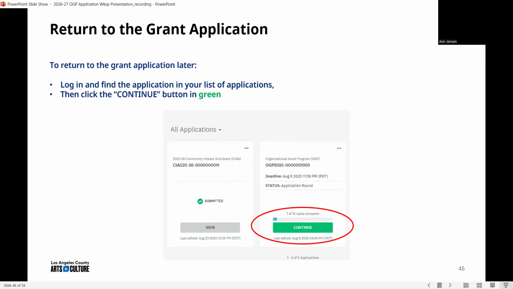And you will also have the option to return to the grant application. Know that filling out the application will take some time, so you may want to save it and come back to it later when you have more time. When you return and resume the application, you'll just sign back into SurveyMonkey Apply. You'll find the application and click Continue, and you will then be able to see the OGP grant that you've already started.